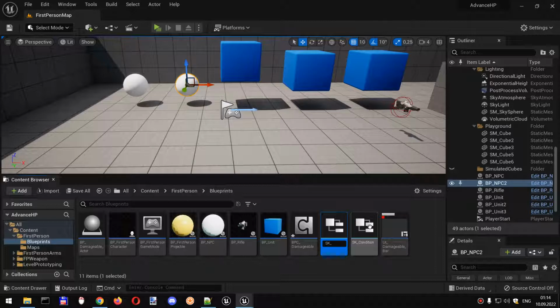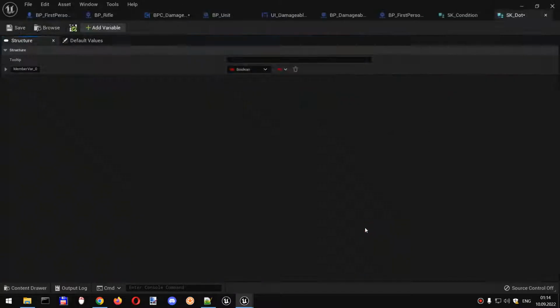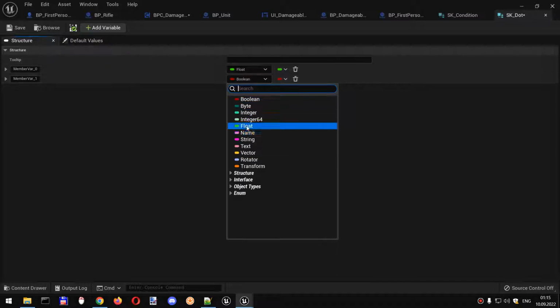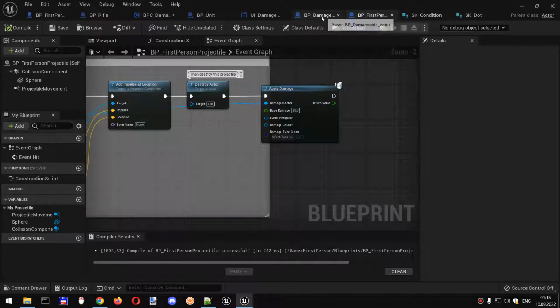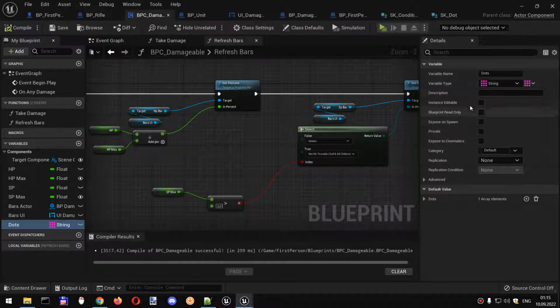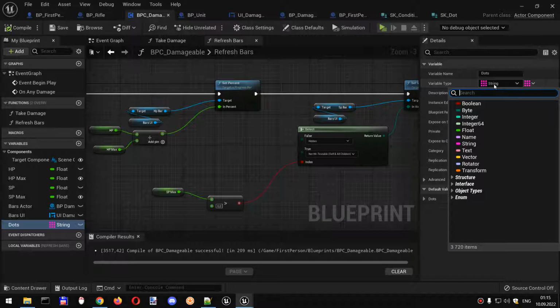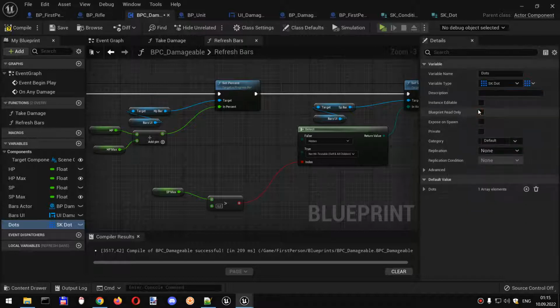Scan dot. And each dot has time and value. So it will be two floats: how much damage per tick and the duration of that. So duration and damage. Let's go to our component, and these dots will be scan dot, like this, and it will be an array. So don't forget to select this array.